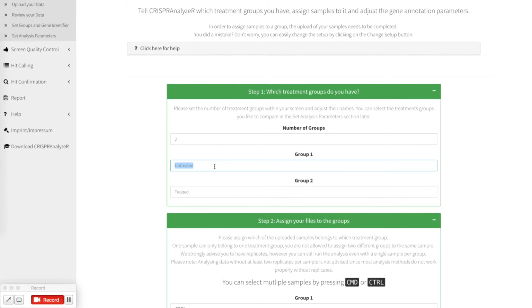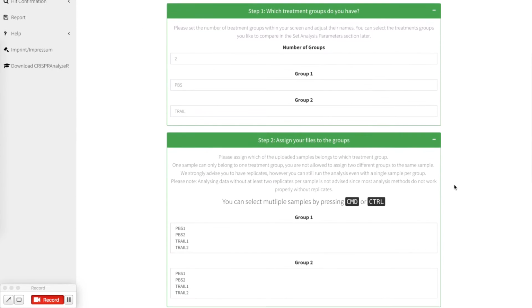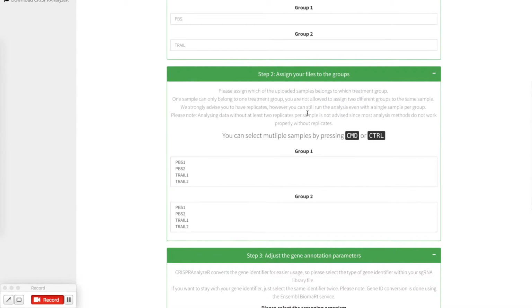And our untreated group, we call the so-called PBS group, and our treated group is the one that has been treated with TRAIL. As a next step, we have to assign which of the uploaded files belongs to which group. So group 1 is our PBS group, and group 2 down here is the TRAIL group.